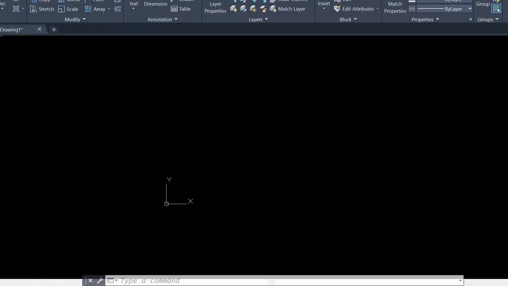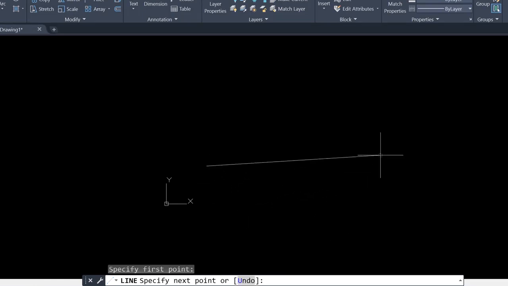So I'm going to go over here to line, and left click once, and here you can see the command line has been activated. It says line, that's the command I'm in, and it's saying to specify the first point. So I'm going to just click anywhere in my screen here, doesn't really matter where. I'm going to left click once, and then you can see that it is trying to draw a line.